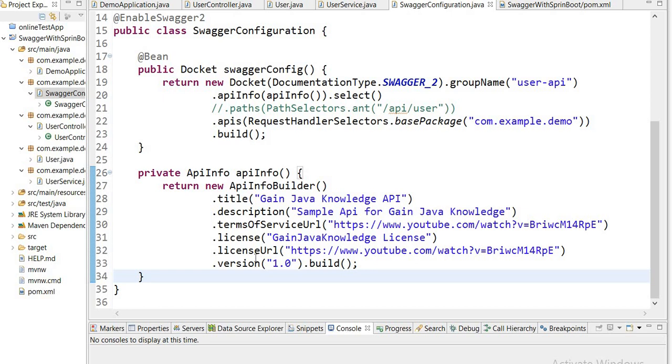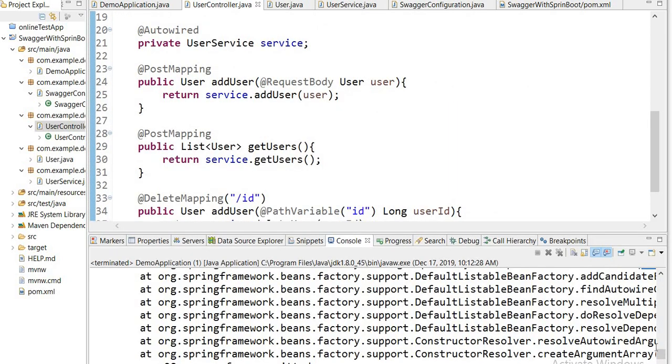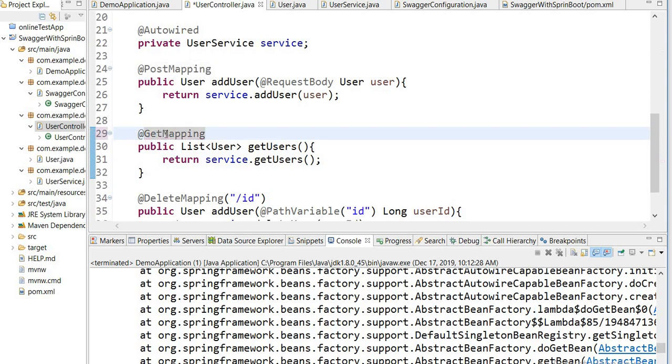Okay, now I will run this application. Here it's showing some exception, so I need to change this to @GetMapping, because here we are getting the list of users, so I need to use @GetMapping. Okay, now I will run this application again.